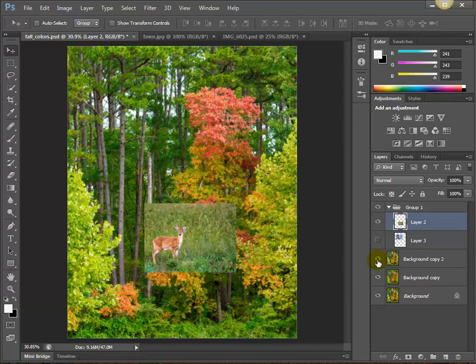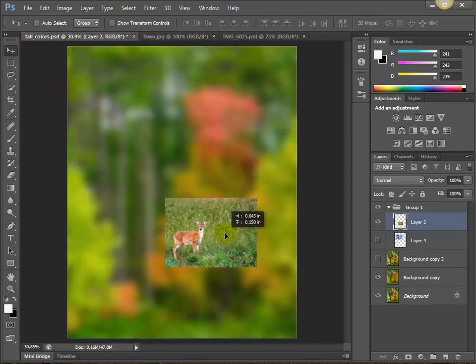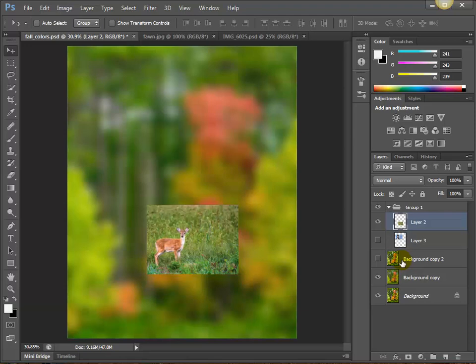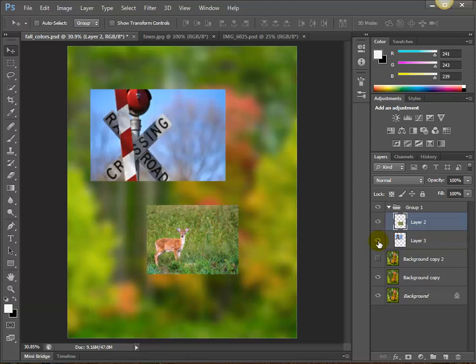If I turn this off, you see it's hiding only that part of this blurred one that's the same size as this. But you're able to look through and see everything else except what this is on top of over here in the layers palette. If I turn this image on of a railroad crossing sign, it's also not as big as the rest of the image, but it is covering whatever the same size area is underneath it.